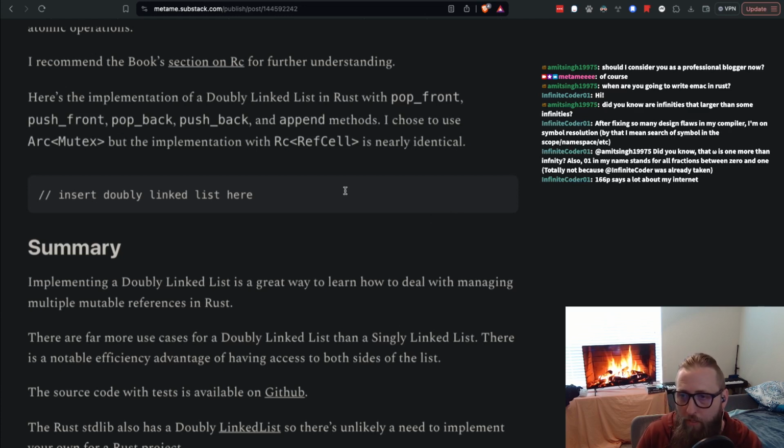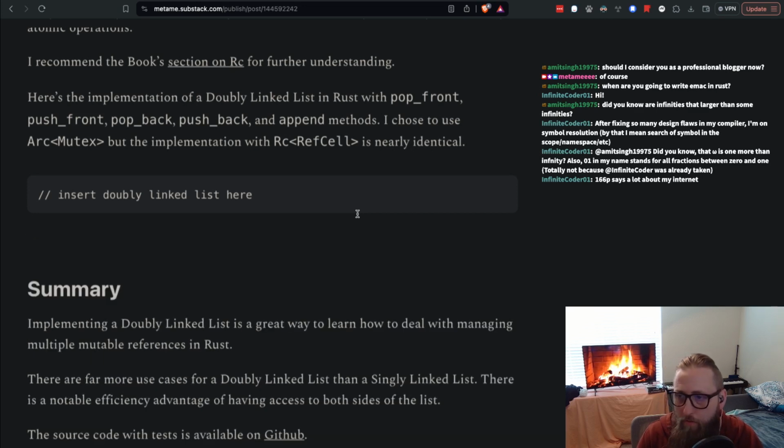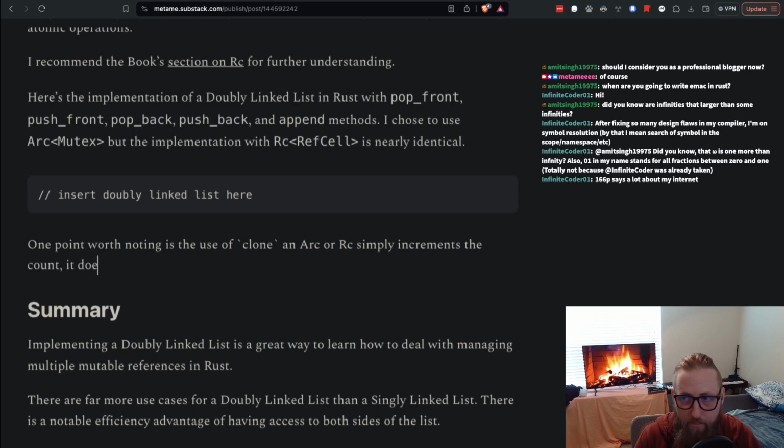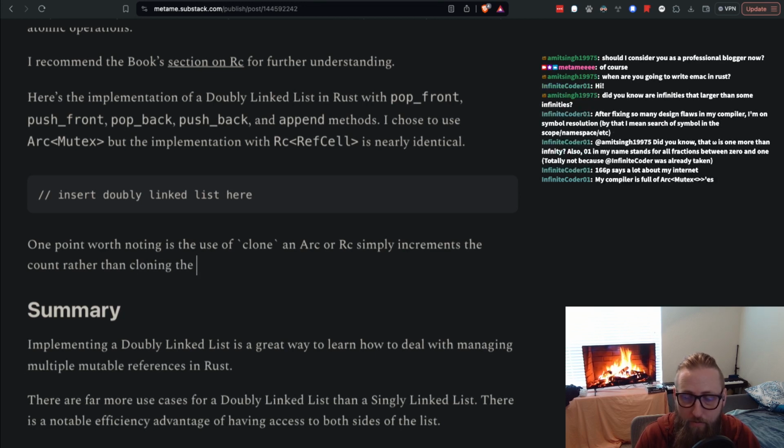The only thing I want to point out, one point worth noting, is that the use of clone on Arc or Rc simply increments the count, rather than cloning the underlying data.